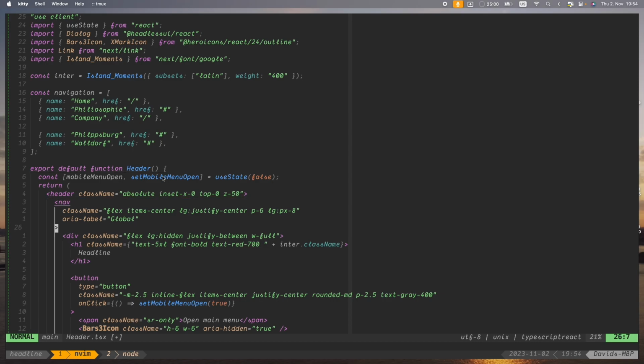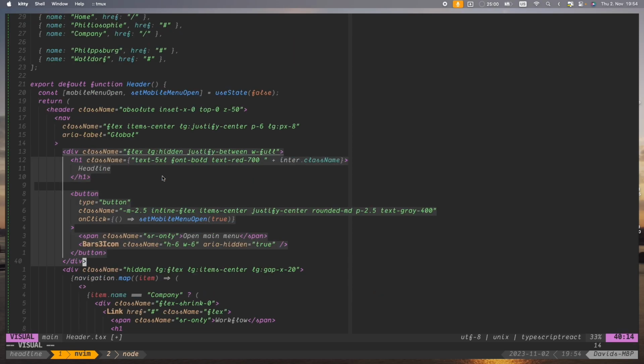Then we go inside the nav. Here, this is the section for the navigation. This is hidden on large screen, and on small screen it's in flex. So you have on the left side the logo, and on the right side you have this button with the icon. Also on the button is this state change.